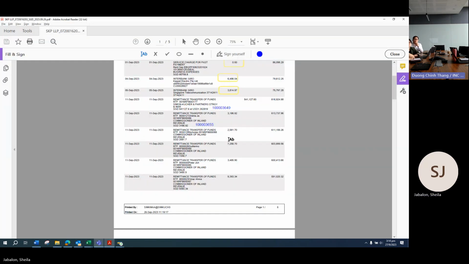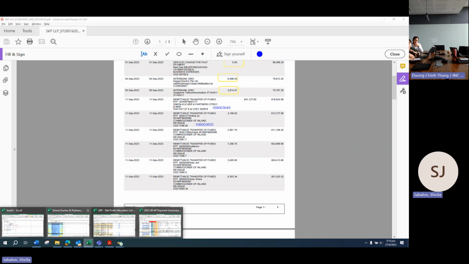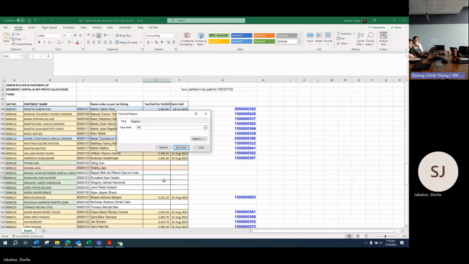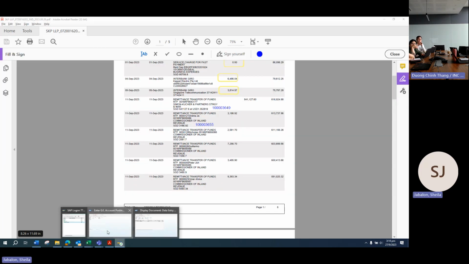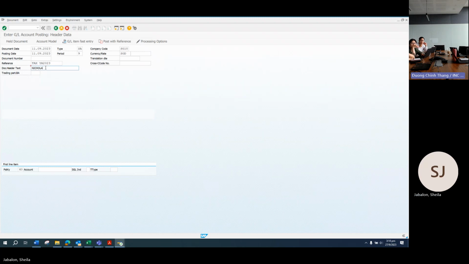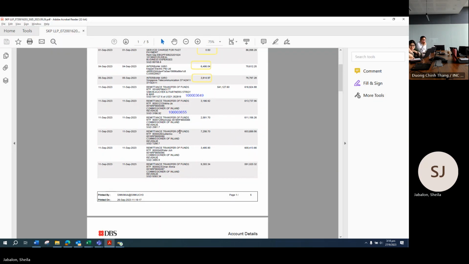Since the name is too long, I only take the first name and the last name. Nicolas Zarb. Okay, this is 25. And the account code, I mean the partner code.